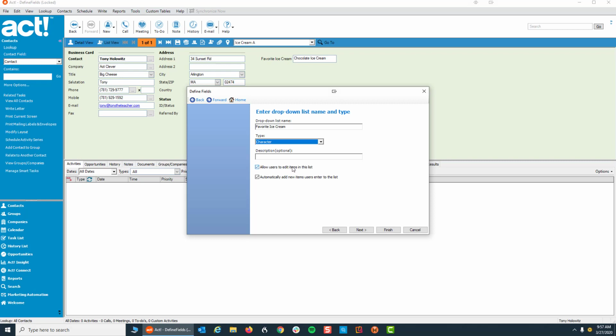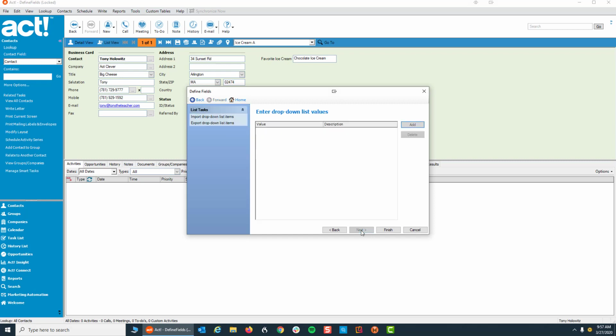I do not want users to edit this. In other words, if you have multiple users in your office, I don't want them to be able to come in and change this. You want to be in control of this. So I'm going to click on this to take it off, and I'm going to click Next. Now, we have to add our first value. So I'm going to click on Add, and I'm going to type in chocolate.